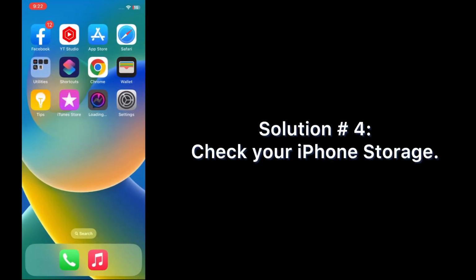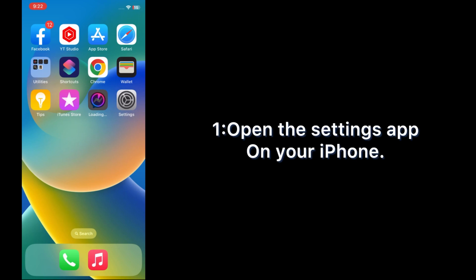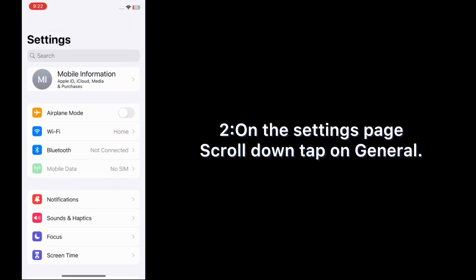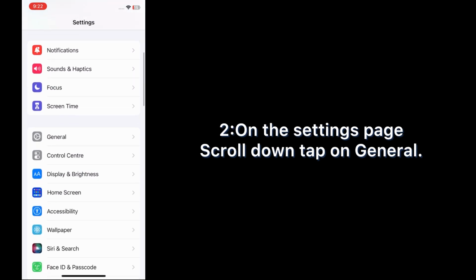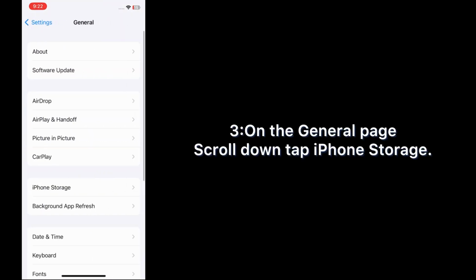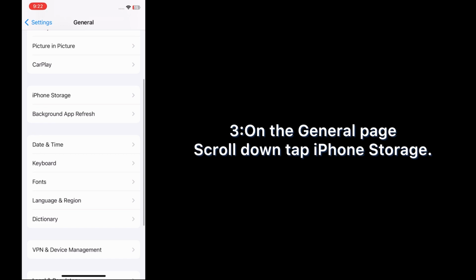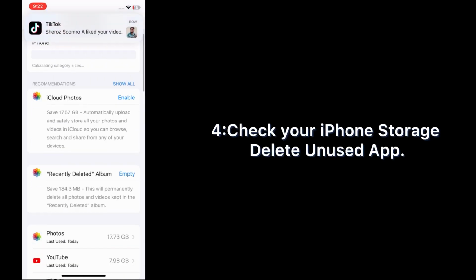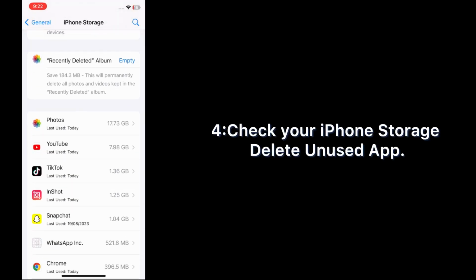Solution number 4. Check your iPhone storage. Open the Settings app on your iPhone. On the Settings page, scroll down, tap on General. On the General page, scroll down, tap iPhone Storage. Check your iPhone storage. Delete unused apps.